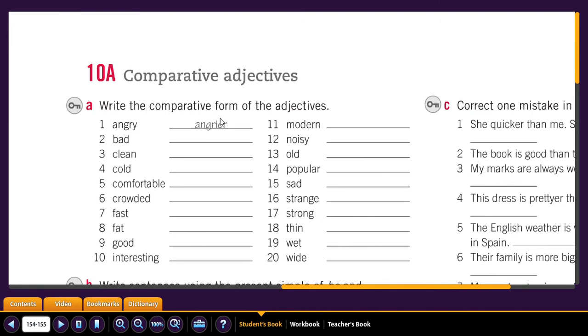A. Write the comparative form of the adjectives. Escriban las formas comparativas de los adjetivos. Okay, les doy unos segunditos, pausen el video, respóndanlo en su libro. Y aquí tienen las respuestas. Angry changes to angrier without the Y, adding IER.